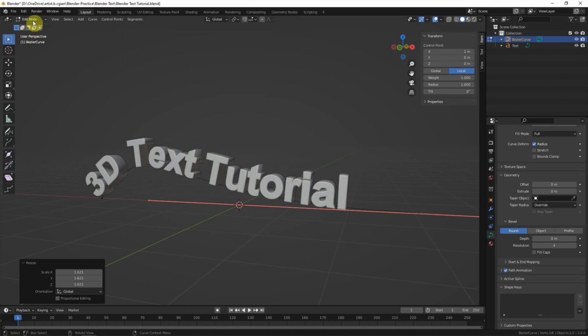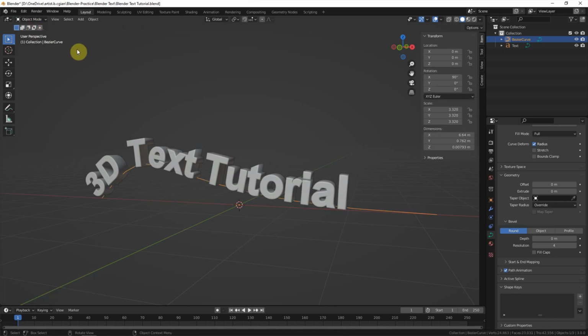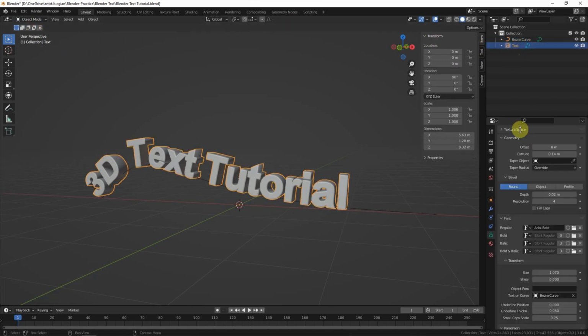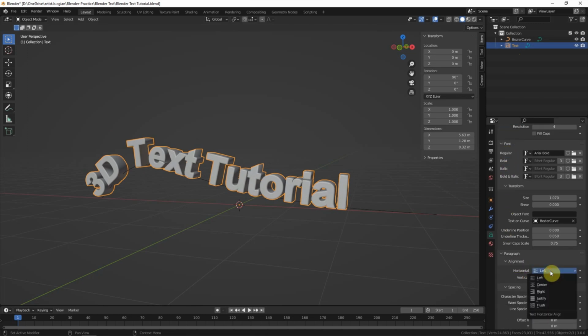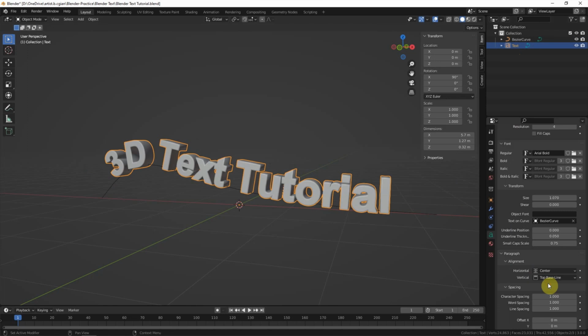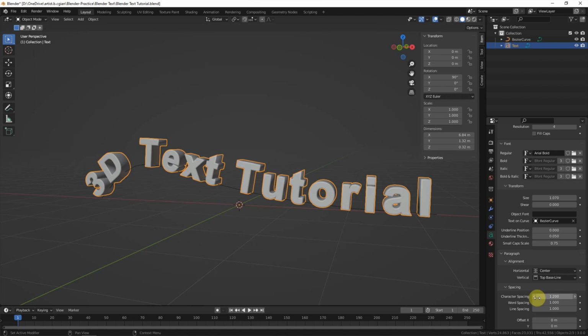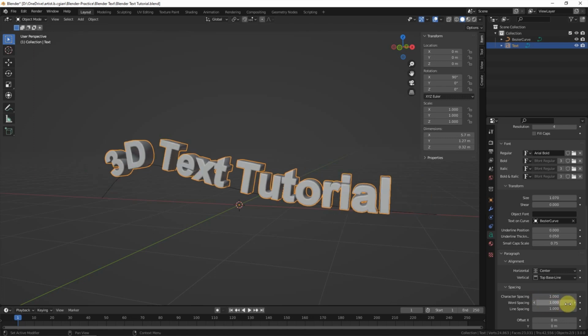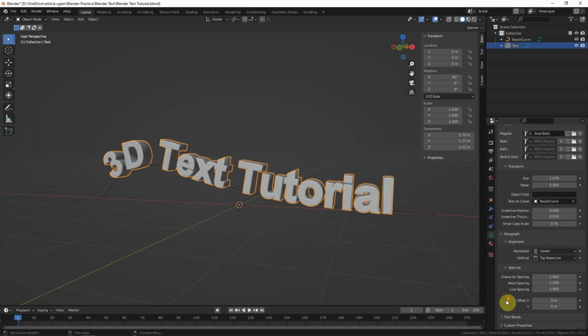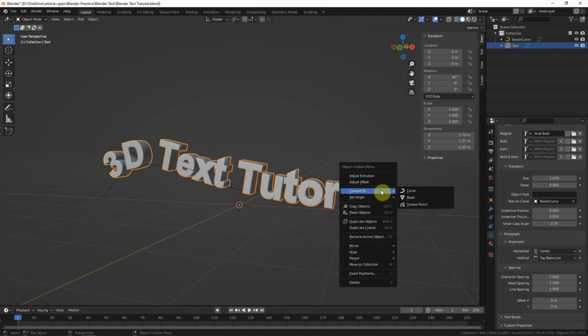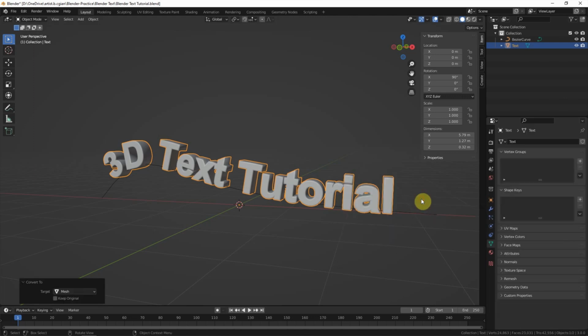And then we can go back to object mode, select the text again, and then we can make alignment. For example, we can center it. We can change the character space. We can change the word space. If we want to convert text to mesh, we can right click and convert to mesh. So it becomes mesh now.